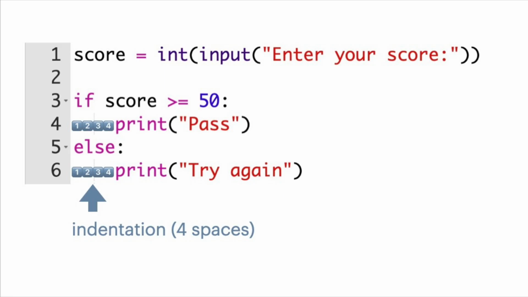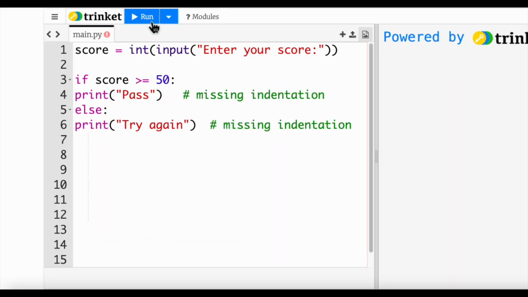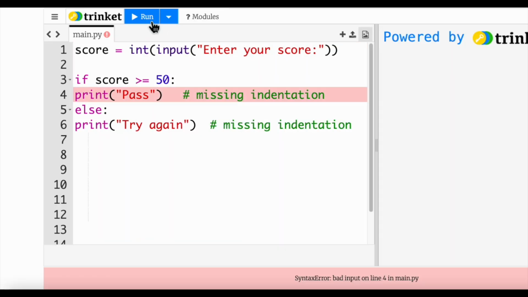Indentation is very important in Python. Indentation shows which lines belong to each block. Use the same number of spaces for each level, usually 4. Wrong indentation causes errors or wrong behavior.